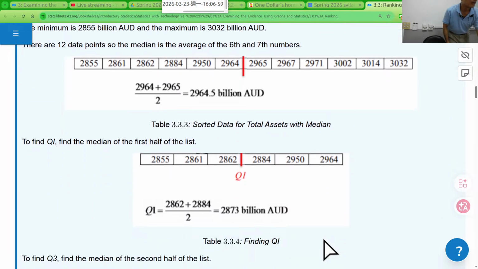Okay. In the textbook, the professor lists the 12 numbers from left to right, and the center is here. The center is not a number; it's just a center. Thus, the professor should add the left one, number 6, and the right one, number 7, add up and divide by 2. That is the median. We didn't call it Q2. Actually, it's the Q2.